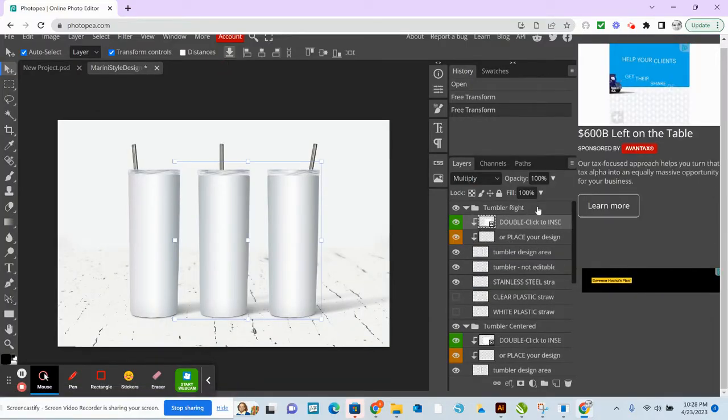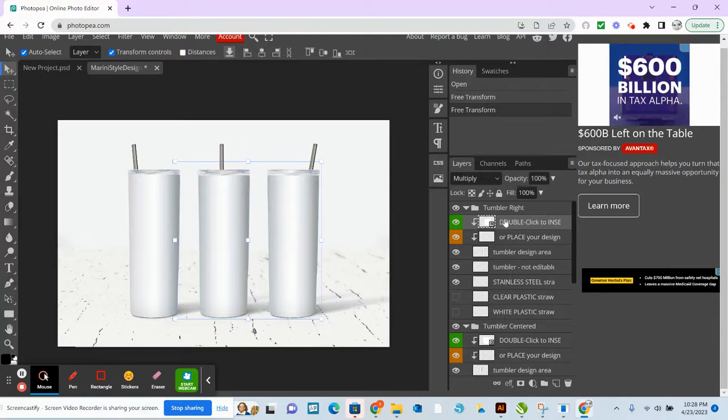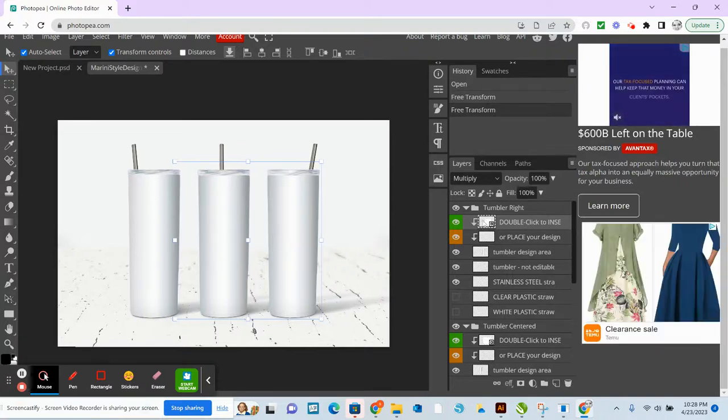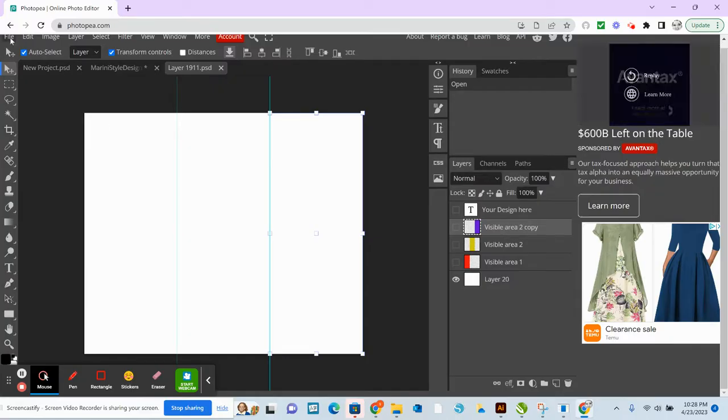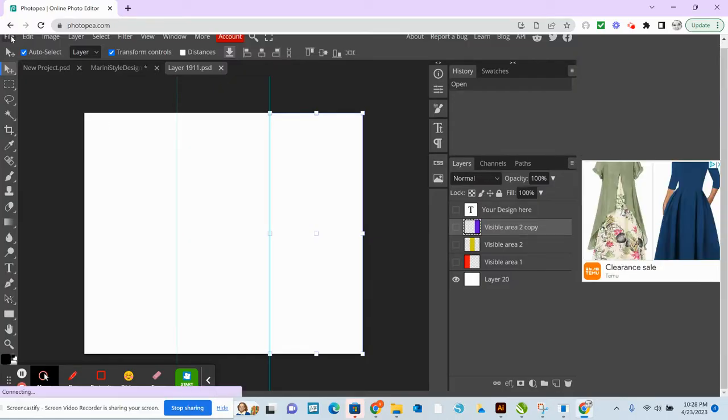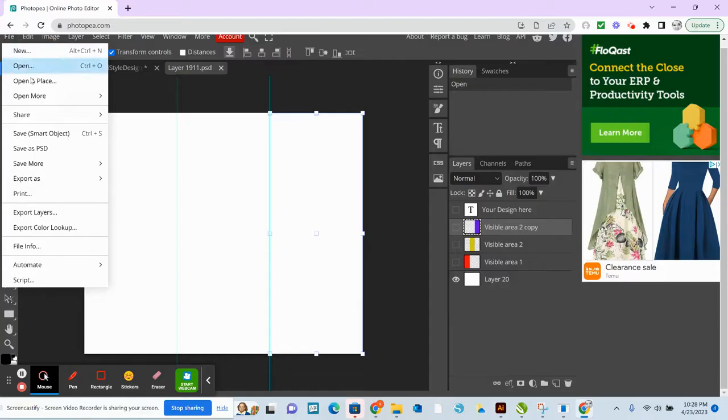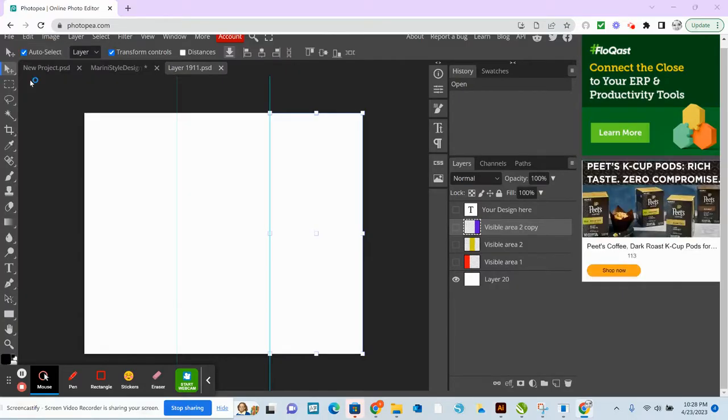So right here where it says double click to insert, I'm not clicking on the text, but I'm actually clicking on the image itself, and I'm double clicking to open it. Okay, and then that is going to open up this. This is our smart object. So now I'm going to go up to the top and go to File, and click on Open in Place.